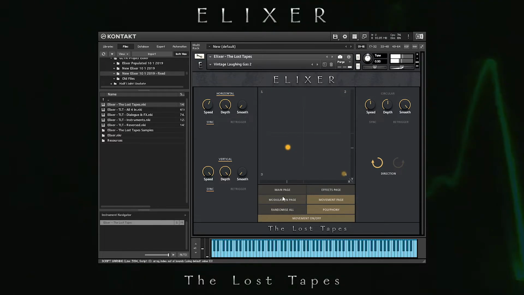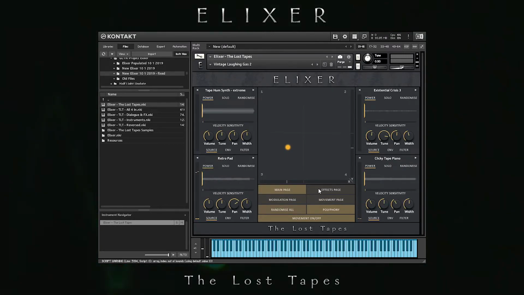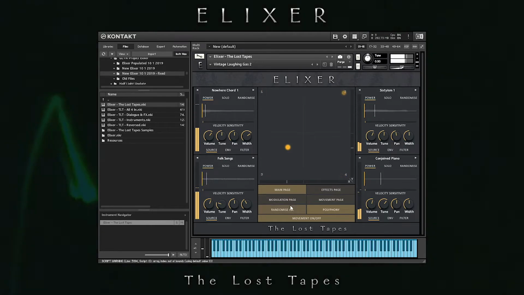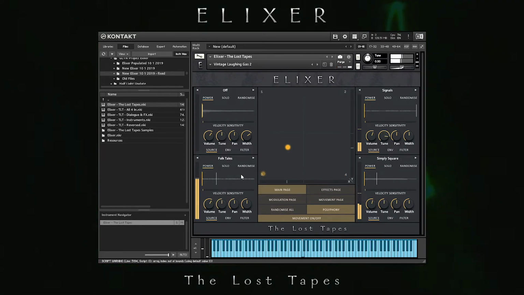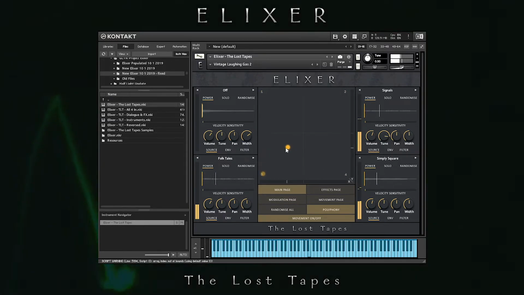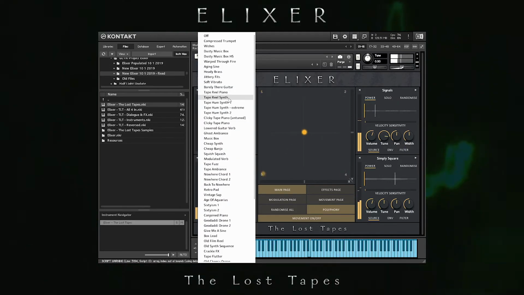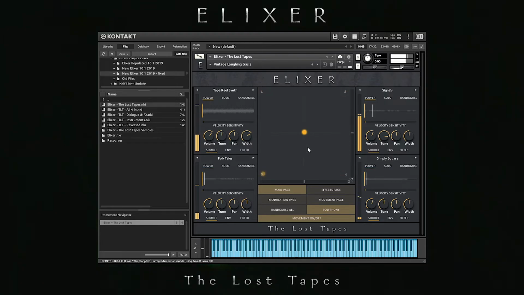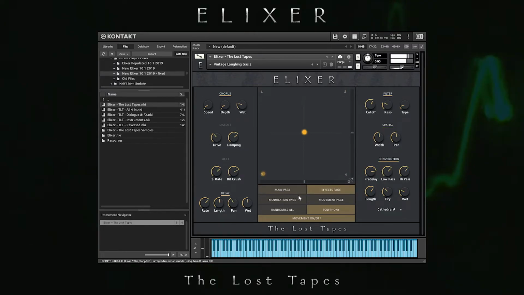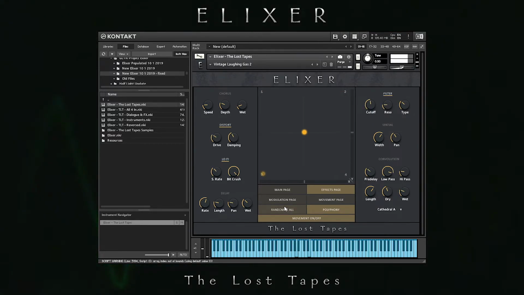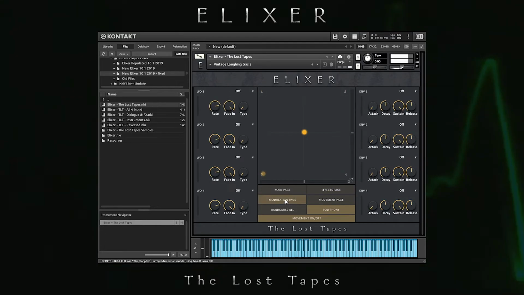And then we can randomize everything except for the movement. So if we go to the main page, it'll randomize everything, including the effects that are applied individually to each voice. You can also randomize the effects. And the modulation page, which can kind of get crazy.